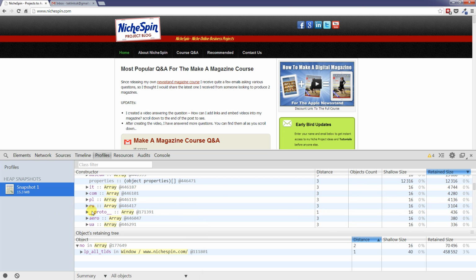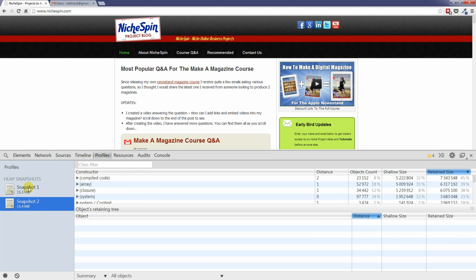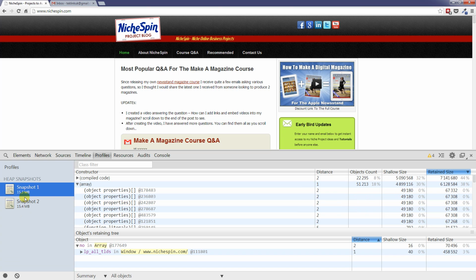Now we also have the option of taking multiple snapshots, and then we can compare the two. So if I come down to the button here, we can take another snapshot, and this should be pretty much the same. But you can toggle back and forth between the two different snapshots. You can see here there is a slight difference. We have 15.4 megabytes on the second one, 15.3 on the first. So you could then compare the two and see how your memory usage has changed. So if you are changing your code, adding more elements to the page, you're able to see the effect.